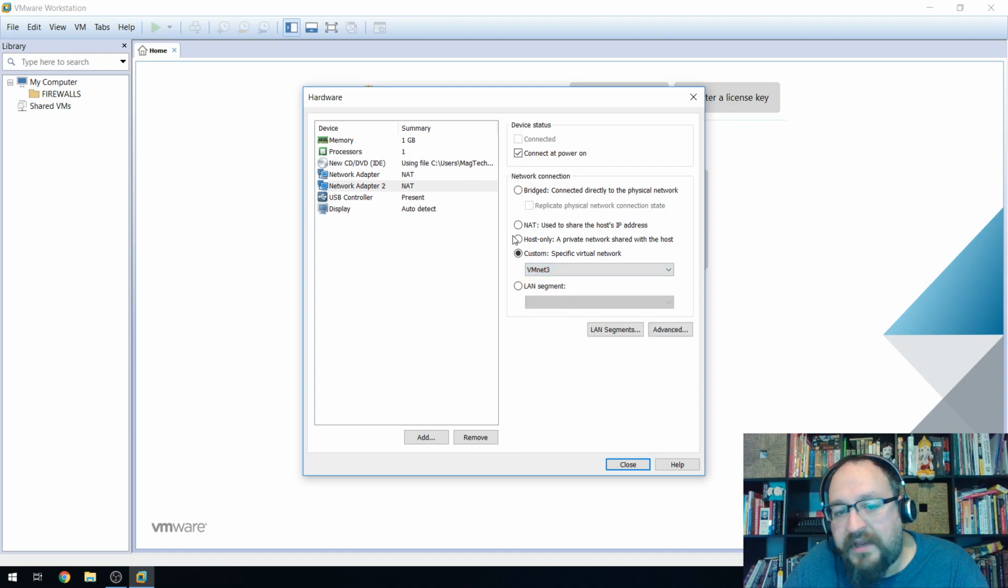I like VMnet 3. You don't have to use VMnet 3. Based off that earlier presentation we looked at, we're going to take it from NAT to VMnet 3 to Windows. So it's a step-by-step process. We don't need to do anything else. Make sure everything is connected at power on.